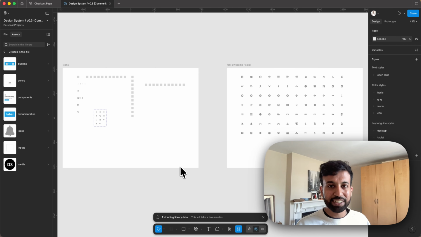Patience is everything. While it is doing it, I wanted to say that it is processing each and everything: the icons, buttons, colors, everything, 116 tokens. It takes a little bit of time to process everything together.